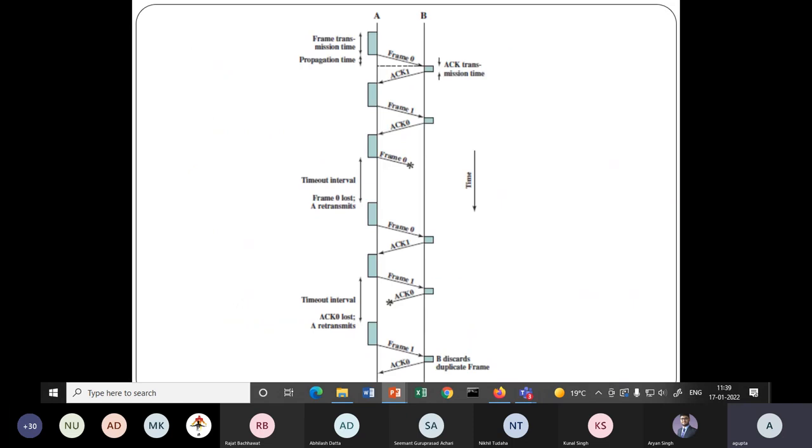So this is how I handle duplicate frames. It's a very simple example. I think you can read it yourself also. So it's a proper no error case: Frame 0, ACK 1. Frame 1, ACK 0. Now the error case: frame 0 comes here, gets lost. The receiver does not even know frame 0 is coming. You don't know when the other side is necessarily going to send.